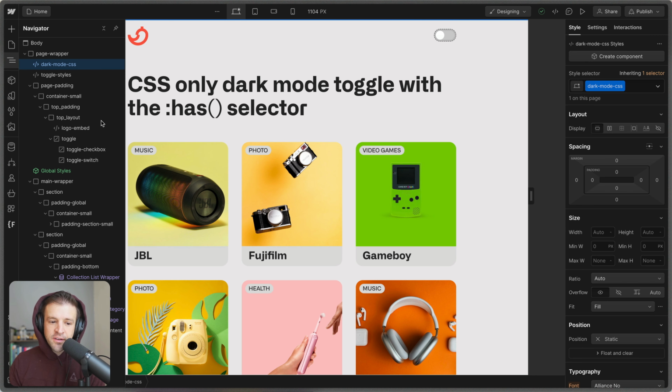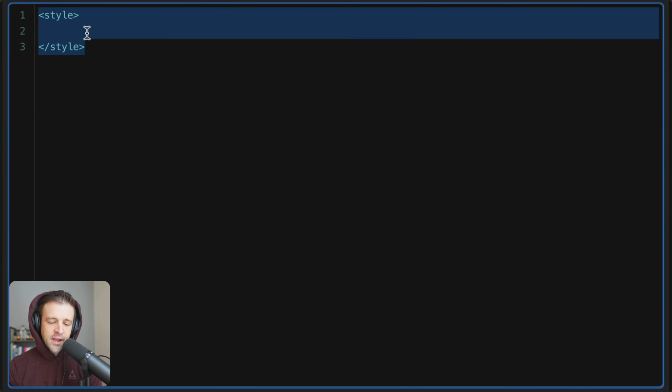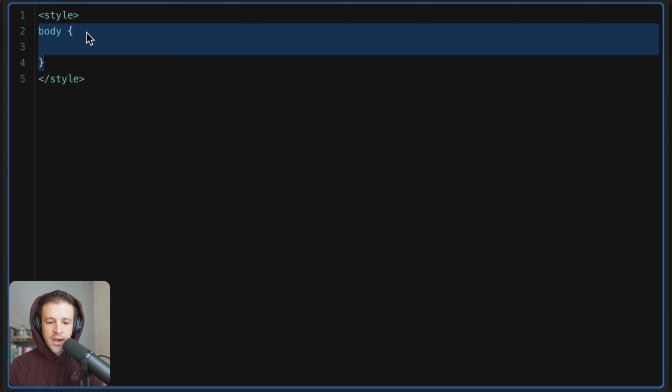So I have another embed on the page called Dark Mode CSS. Let's open that up. So we'll start by opening and closing some style tags. This is how we're going to define our CSS in Webflow. Then we are going to target the body element. This is the topmost level of what we have available in our Webflow project. We see it right up in here. That's the body element. Notice there's no period or hashtag before it, so it's targeting the element itself in HTML. And then we open and close our curly brackets.